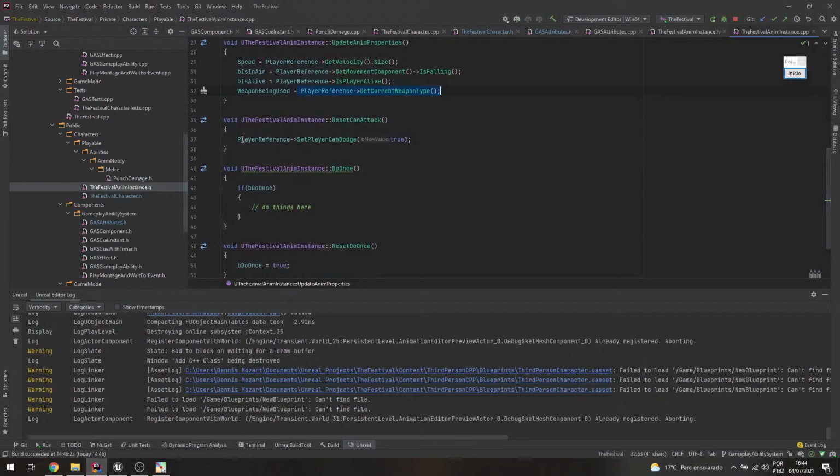And yeah, that's basically it. If I'm resetting the attack, I'm setting that the player can dodge through. Remember that I have that variable on that notify on each animation blueprint, but it's kind of useless right now because I do that in C++ on the gameplay ability directly.